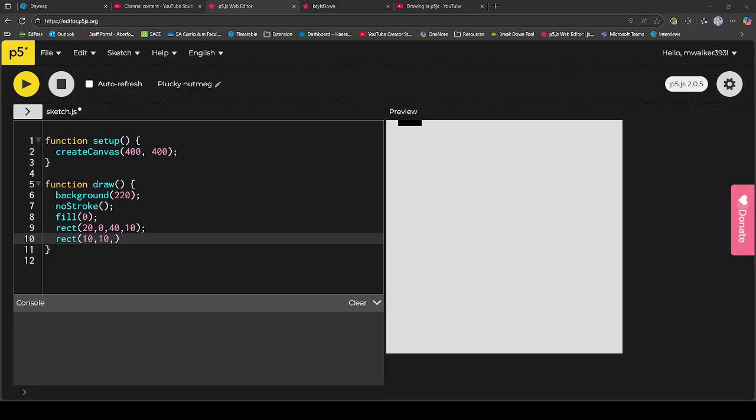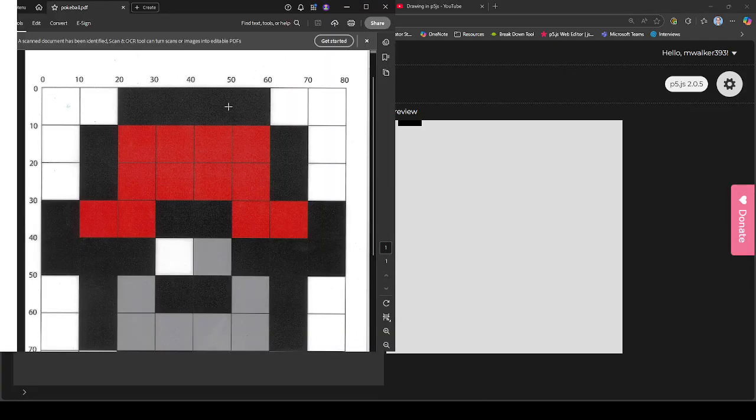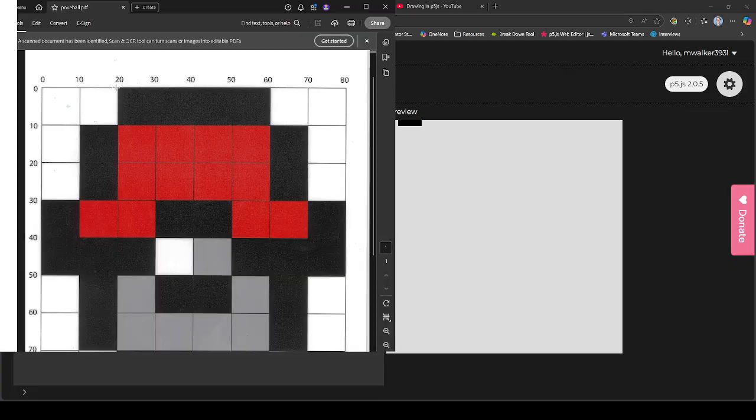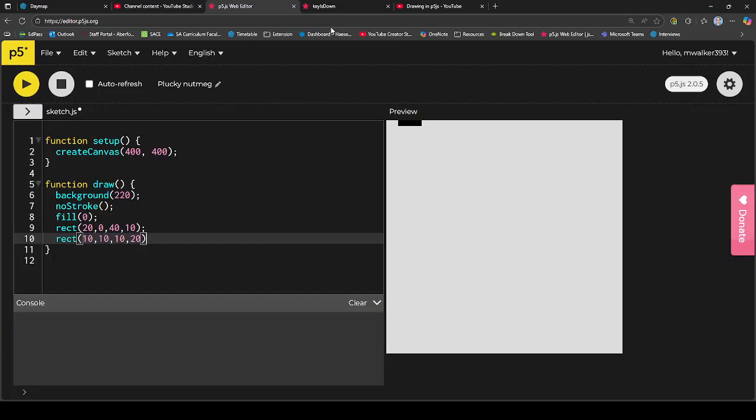Now, how wide is it? Well, it's 1 square wide, which means it's going to be 10. And how tall is it? Well, it's 2 squares high, so it's going to be 20. Okay? We close the bracket, we put a semicolon, and let's press play. That looks good to me.